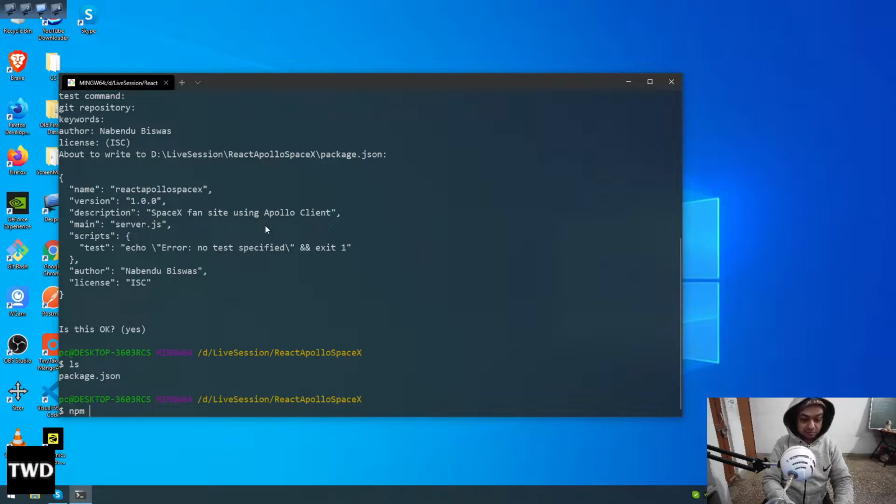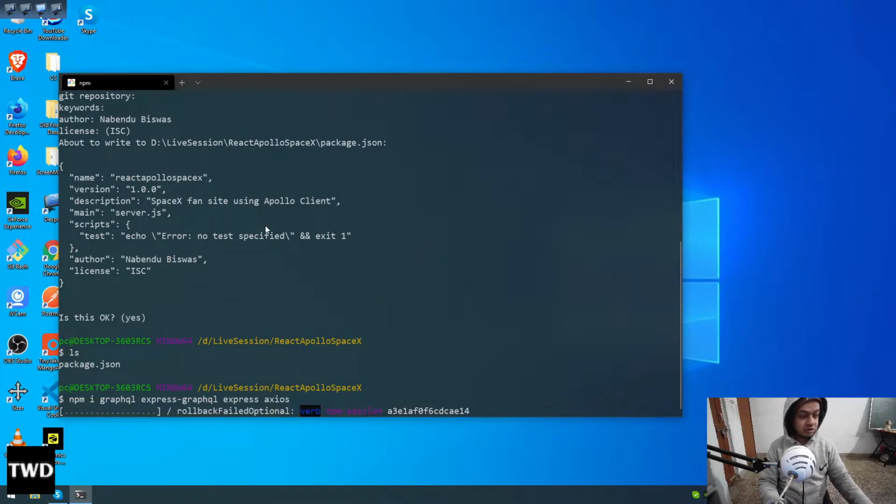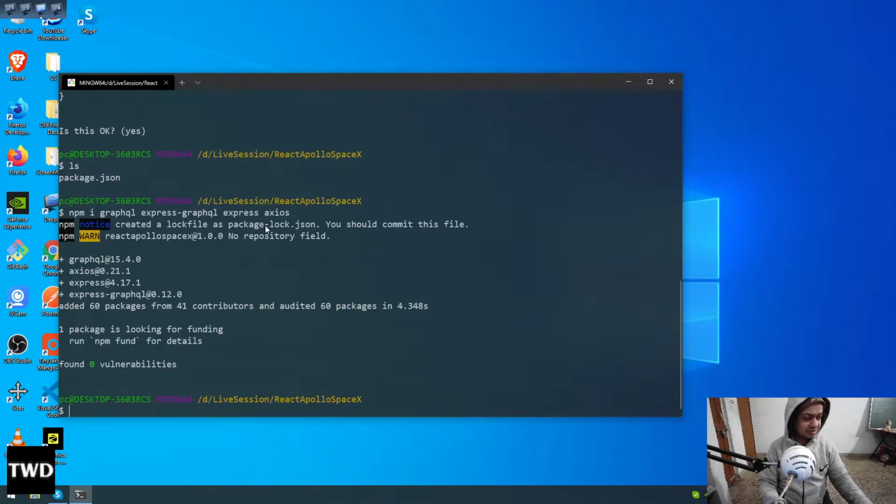Okay, so let's now install some of the packages which we will require before opening it. Also npm i graphql, express-graphql, and axios. Okay, graphql, express-graphql and axios. So I'm doing this. It doesn't take much time to get installed.